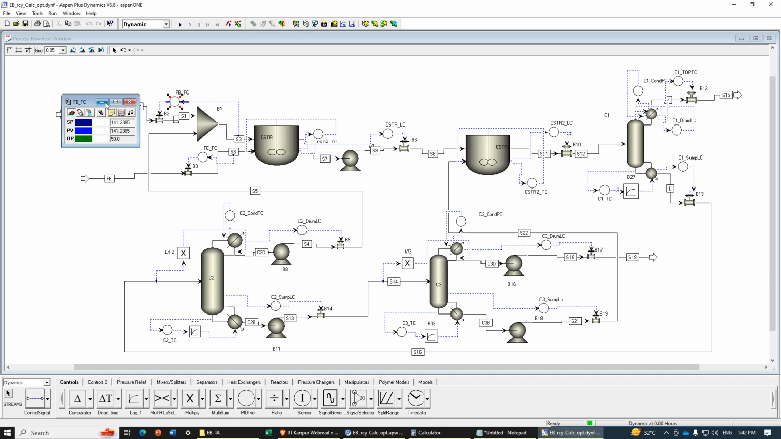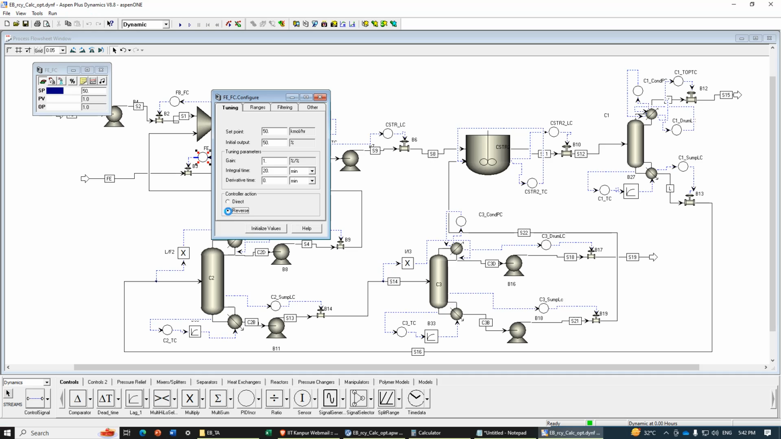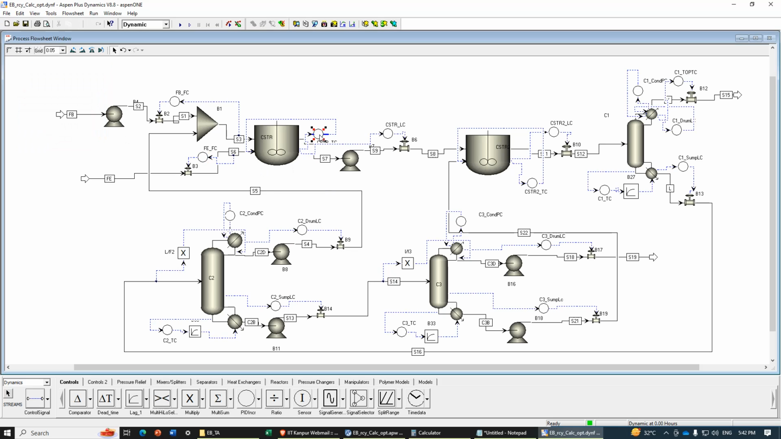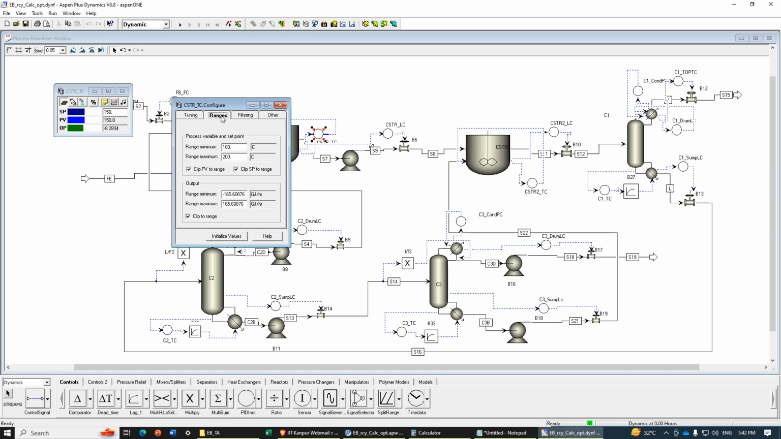So FBFC is finished. Then fresh ethylene, reverse action, 0.5 and 1, initialize, finish. CSTR TC is auto initialized. It will be initialized by the Aspen.